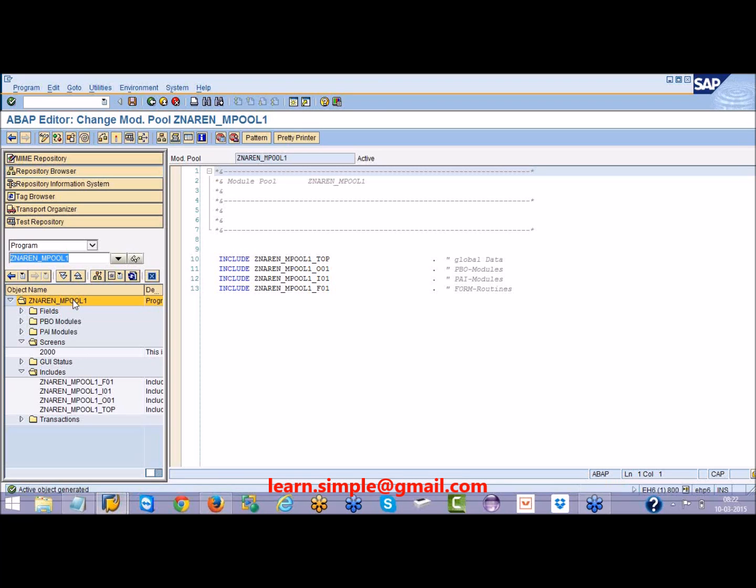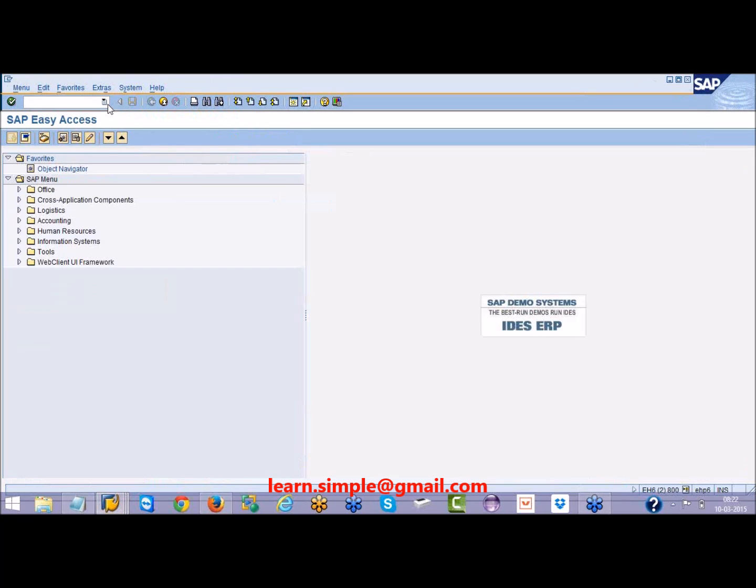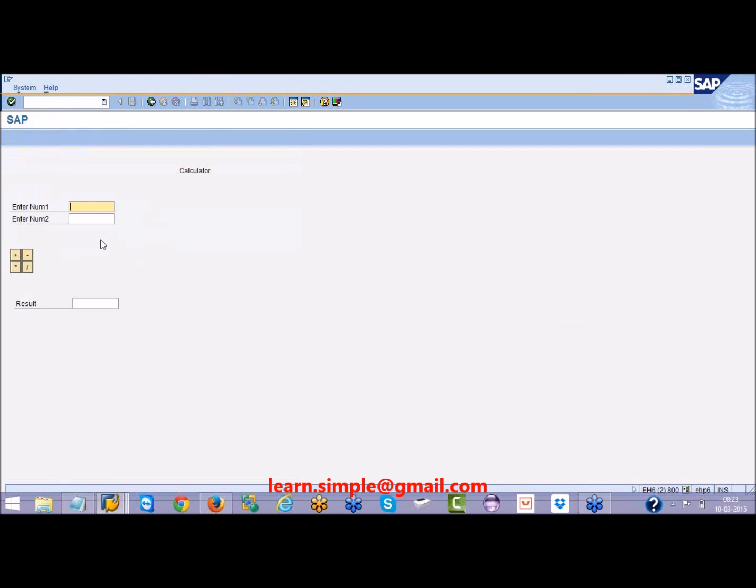Okay, so now it's activated and everything looks fine. Now I want to execute my transaction. So I'll open a new session and open the transaction which I have created, Jetnar and Mpool1, and press enter. Here you can see enter num1, enter num2, and there are some 4 buttons. When I click some numbers over here and click plus, I am getting the result.